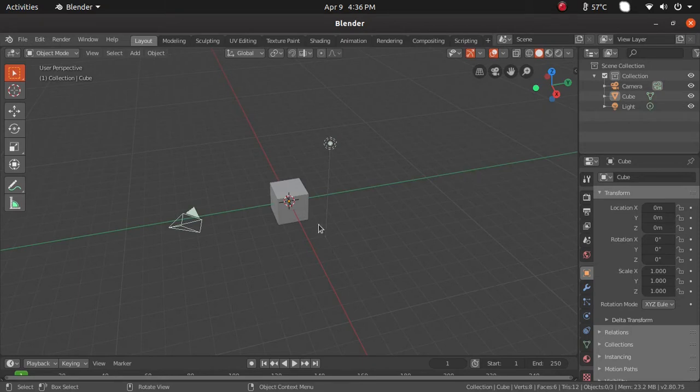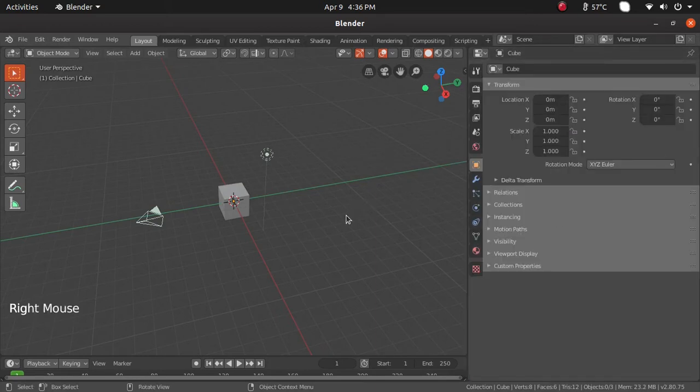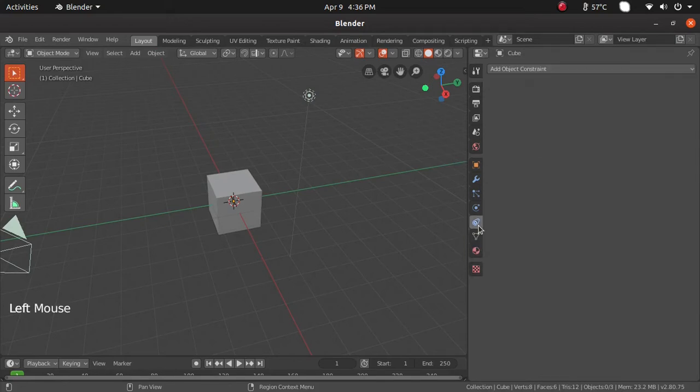So let us check the constraints first. Here in the properties, I don't need the outliner right now, so I'm just snapping that away. On the right side panel you can see a list of icons. If you go to this blue colored icon, the object constraints, here in Blender we have two types of constraints available: the first is the object constraint, and the second is the bone constraints, or armature constraints.